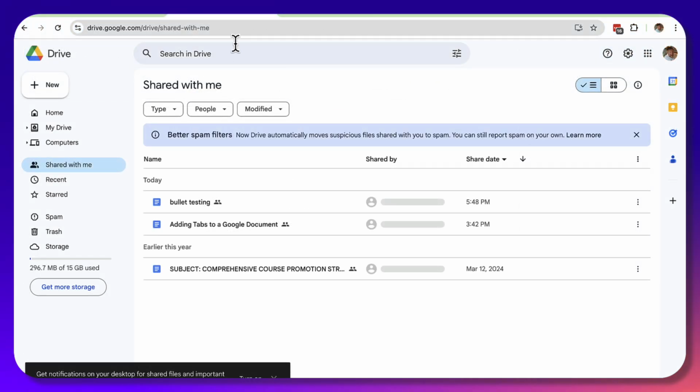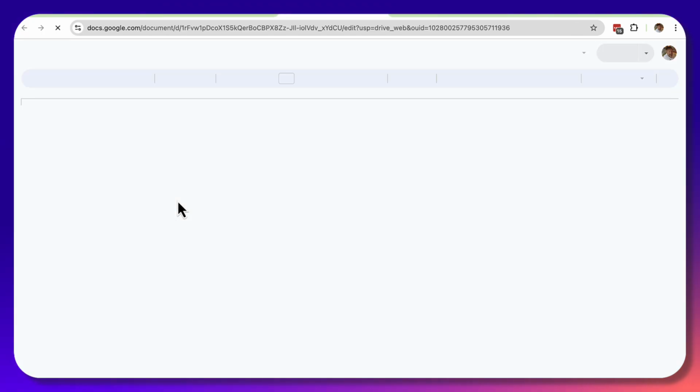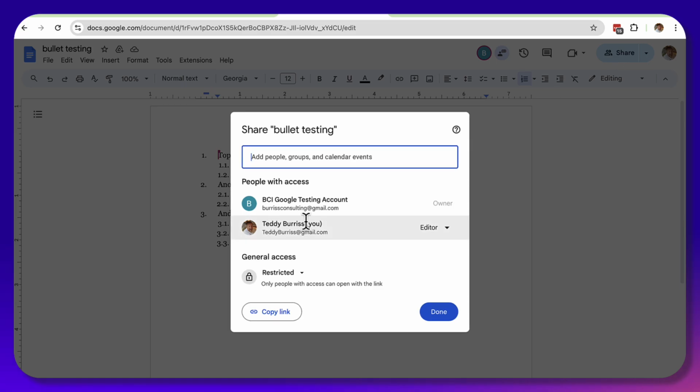All right, I'm in Teddy Burris at Gmail right here. Teddy Burris at gmail.com. Share with me. There it is, bullet testing. If I open that up and look at it, I can see that I have full editing capability. Got all the tools right here. But you can see under share that I am just the editor.